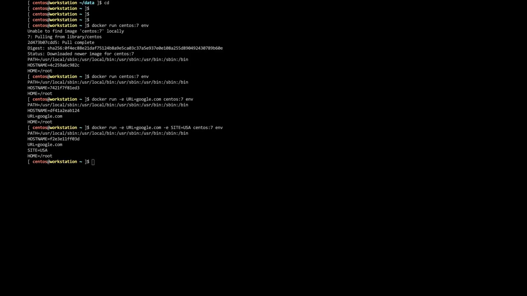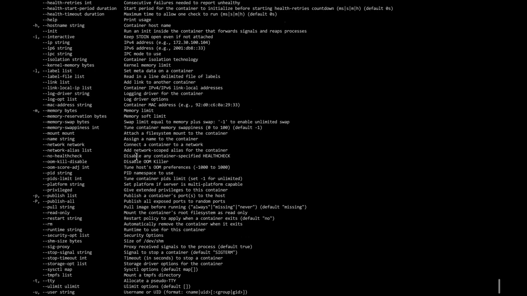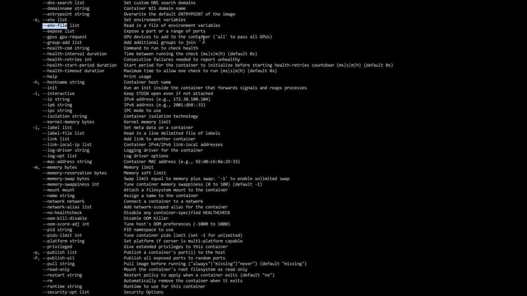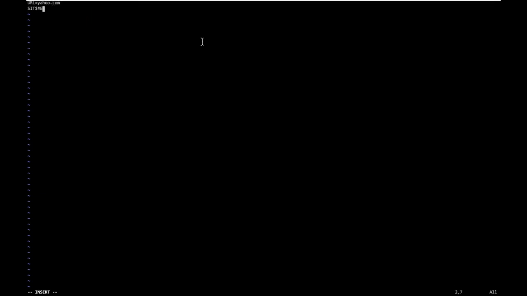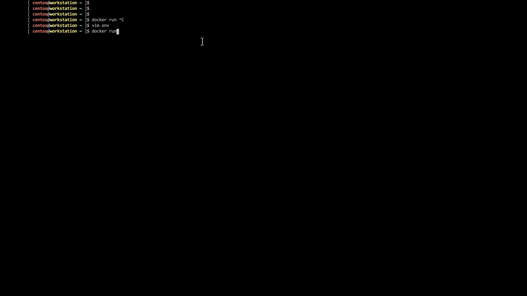Or else, you can pass it from a file, right? So that's what I'm mentioning. So docker run --help. You can just look for environment from file, something will be there. So env-file: read in a file of environment variables. So let me create a file, vim env. URL is equal to yahoo.com, and site is equal to India. Something like this. So now docker run --env-file, which is the env file, and I'll go for centos:7 and then env.